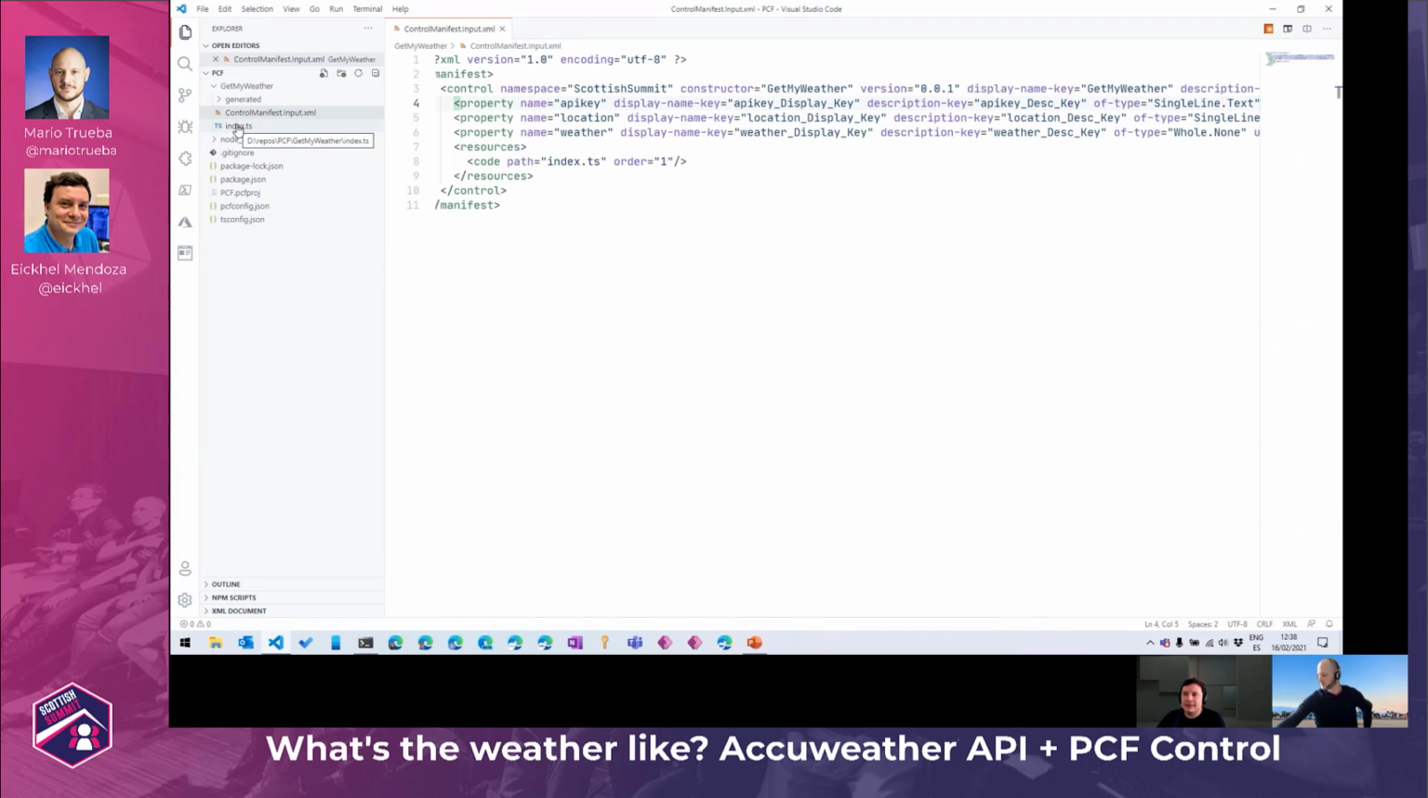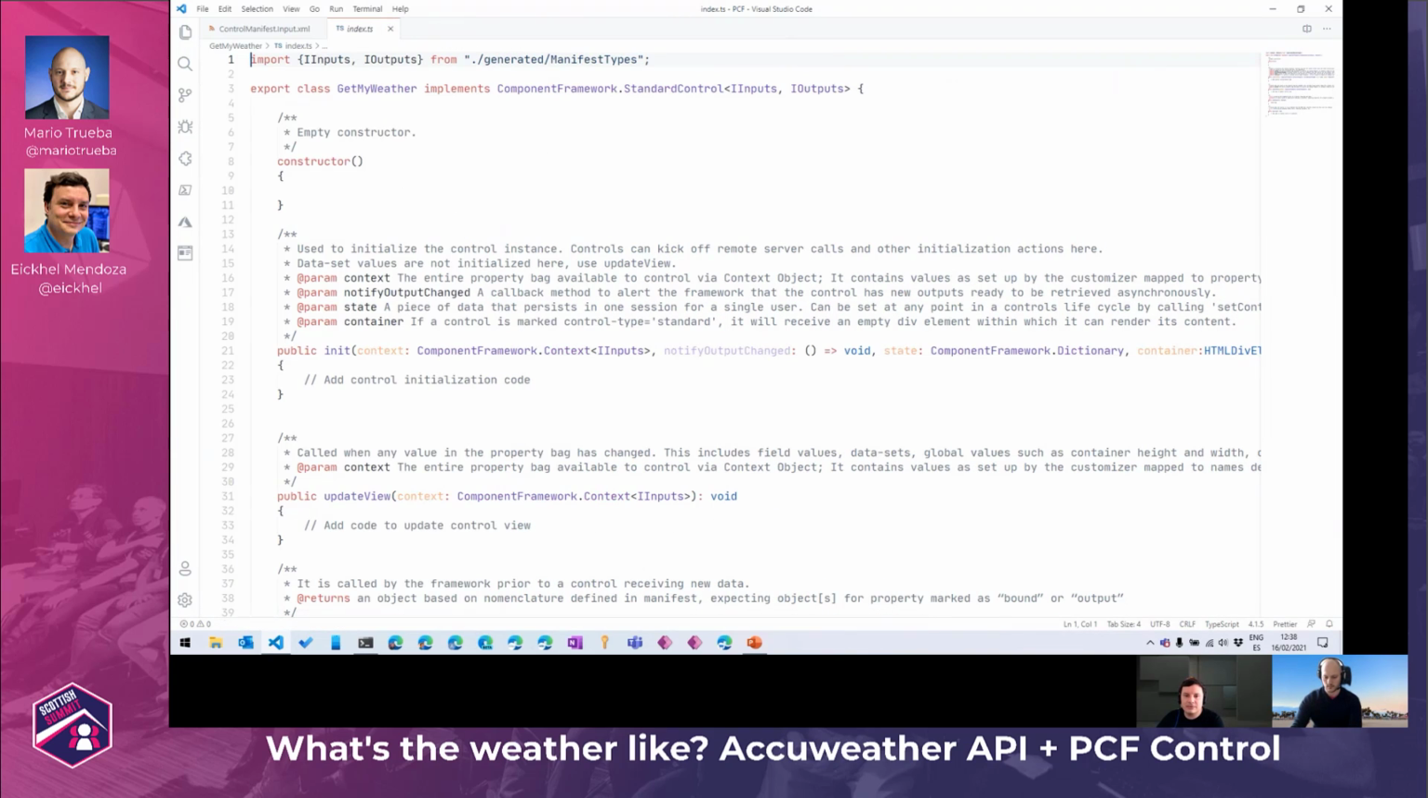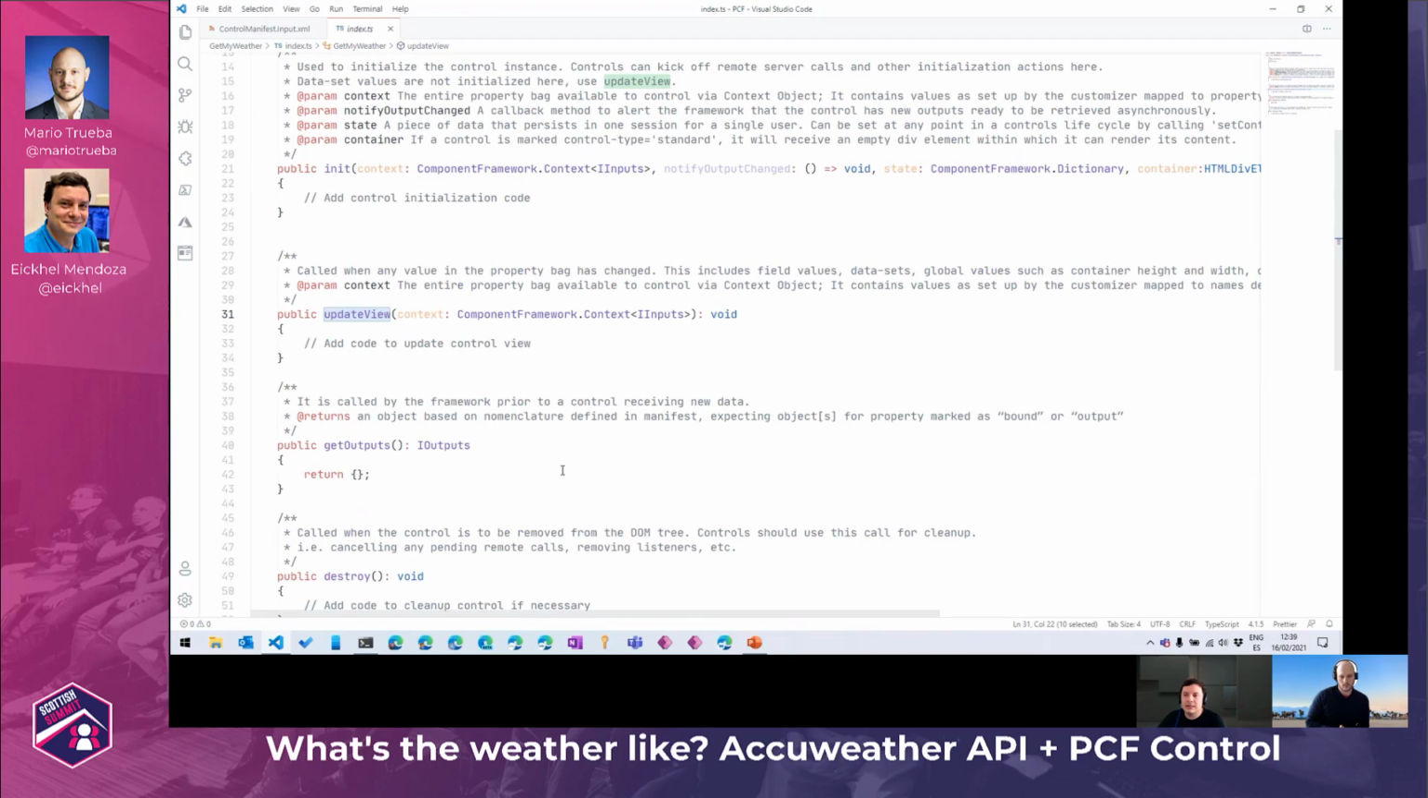And let's go to the index file. The index.ts file actually has the code, all the things that you need to make it run. You have the constructor here, that is the one that gets executed once this component gets created. The init, as the name implies, is what gets executed once the component gets initialized. The update view is the one that actually does something whenever it hears a change in the properties. The update view is the one that executes the code.